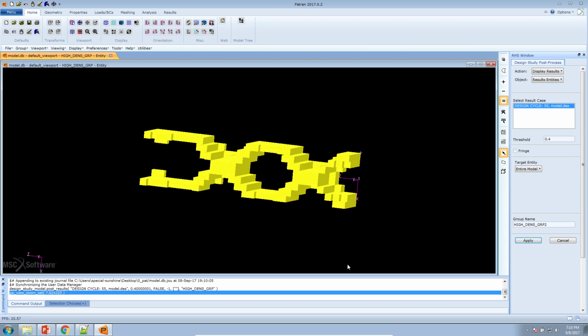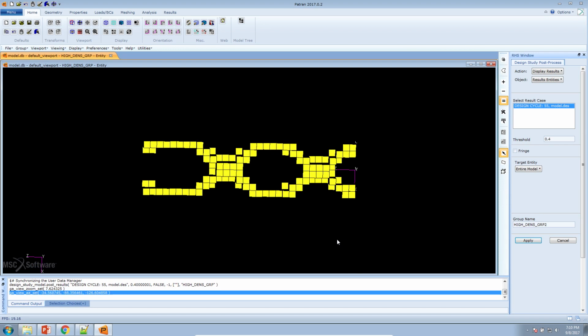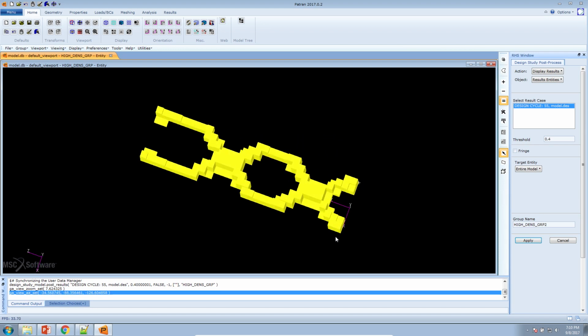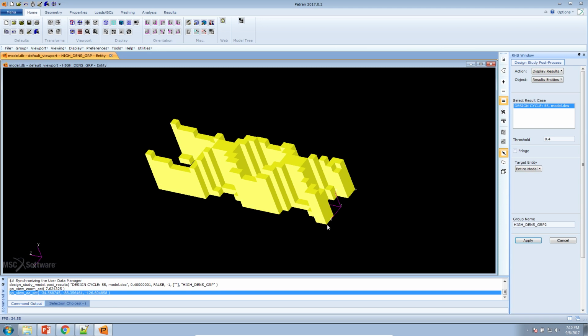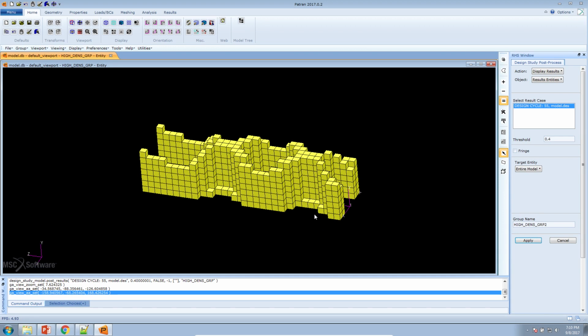So first off, you can see we have symmetry here if we look at it from the top. Also, we can see that this part can be manufactured. It honors that casting constraint we specify for this design region.